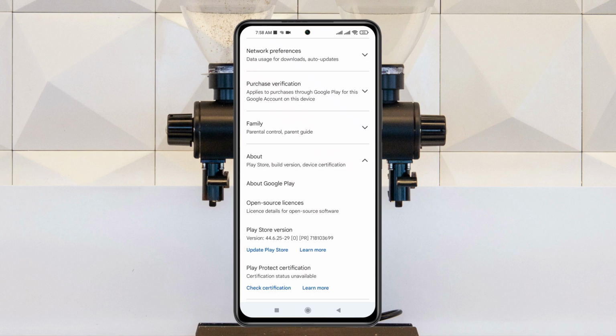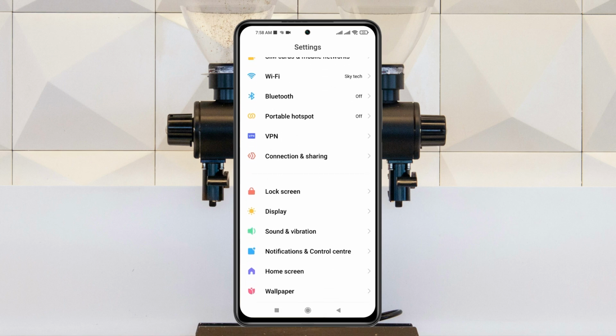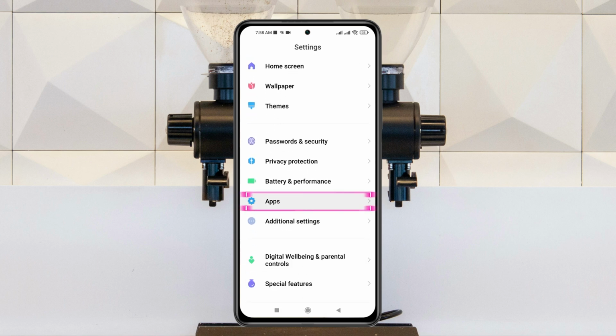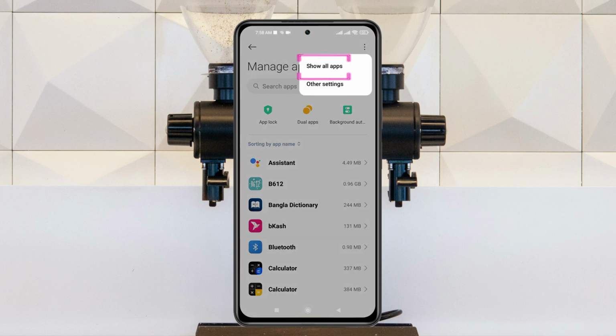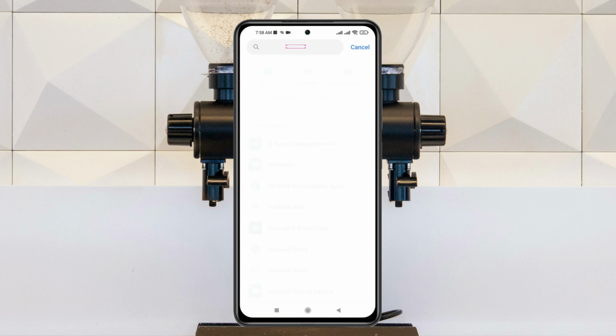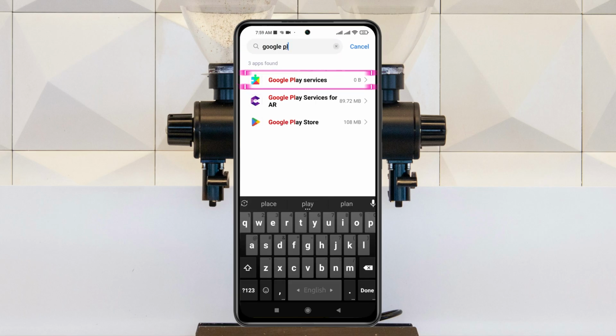But after doing this, if you still have the problem, just get back from here and open up the Settings app on your device, then scroll down and find the Apps section. Tap on Apps and tap on Manage apps. From here, tap on the three-dot icon at the top right and tap on Show all apps. From the search bar, search for Google Play Services, and once you search for it, it will show you Google Play Services.